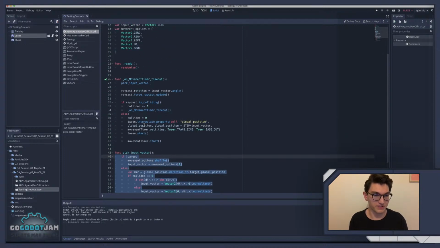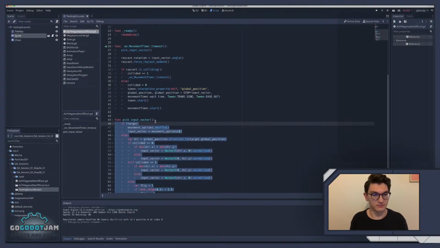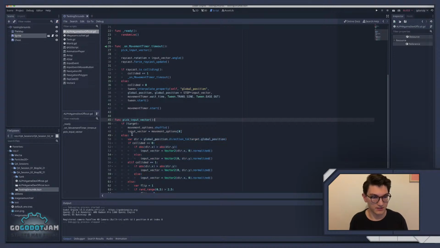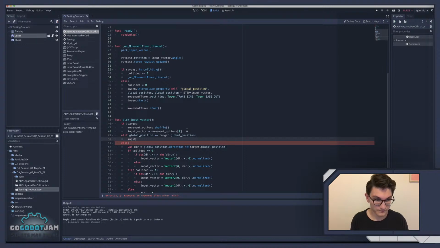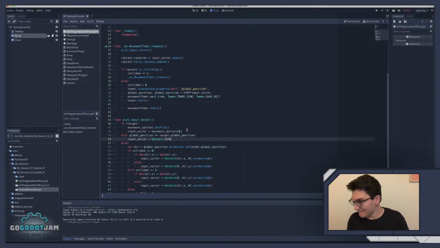Now we just need to make it that if our position equals the target position, then return 0 maybe. Okay, say if not target, and then elif global position equals target position, target dot global position. Then we'll say input vector equals 0. It's fine. Or I'm sorry, equals Vector2 dot 0. Okay. There we go.